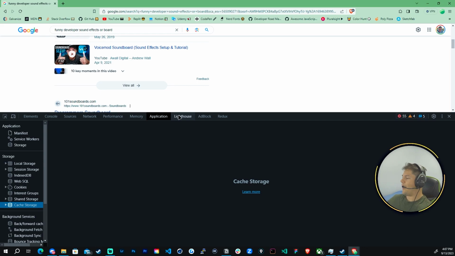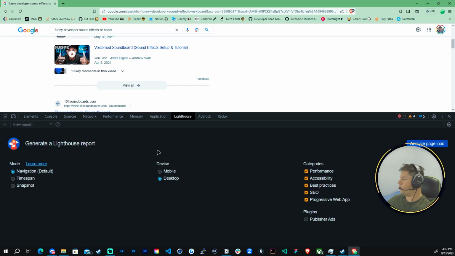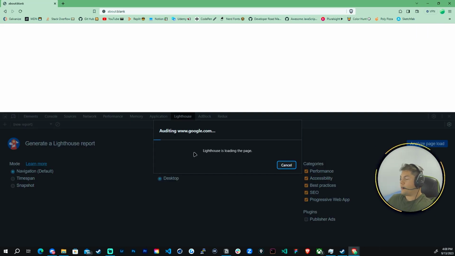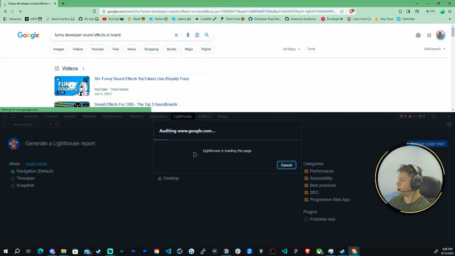Next, we're going to move over to Lighthouse. Lighthouse is pretty cool if you're trying to analyze the page load of something and give you a lot more detail into what exactly your page stats are. So if we do an analyze page load on this, it's going to take a good second or two. It's analyzing everything. You see how it refreshed the page.